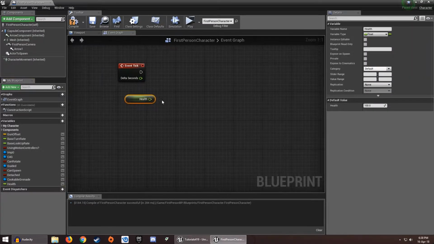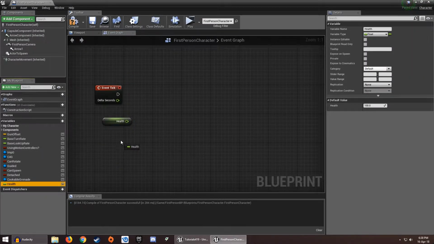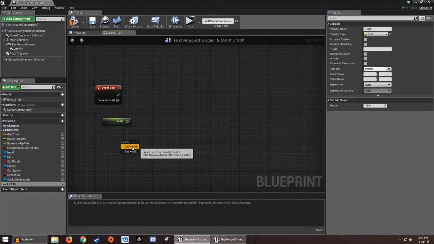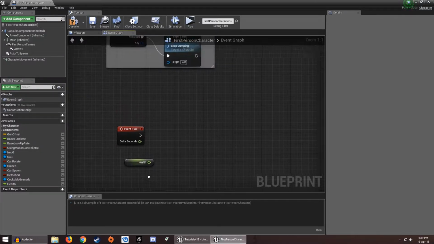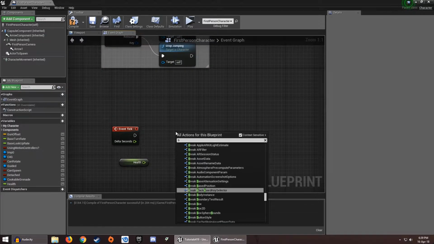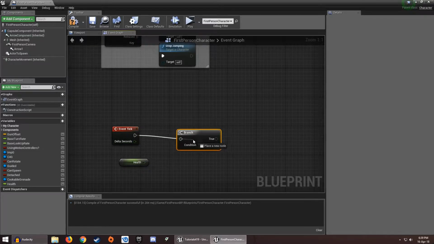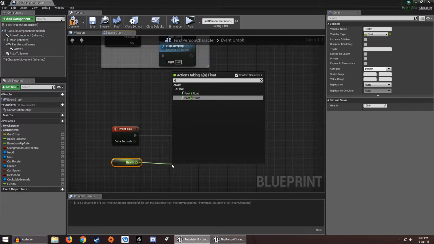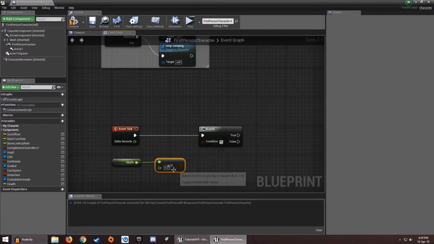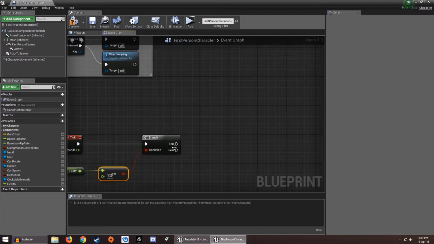From here we need to get our health. You can drag your variable and go on get health, or you can press Ctrl and drag it for an instant get. Okay, then we need to do a branch. Plug the event into the branch. Get from the float less than or equal to. Get 0. If this is true, destroy character.